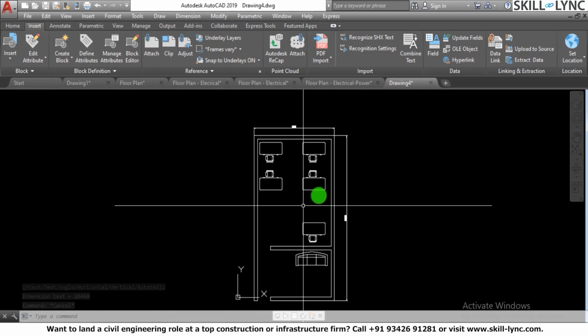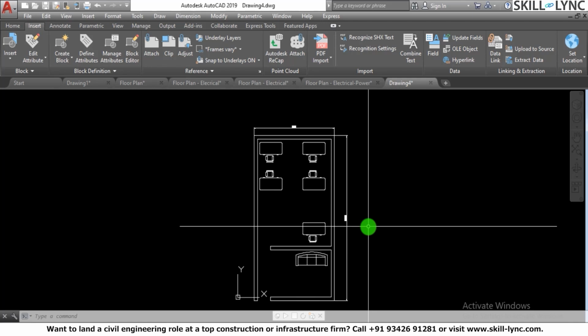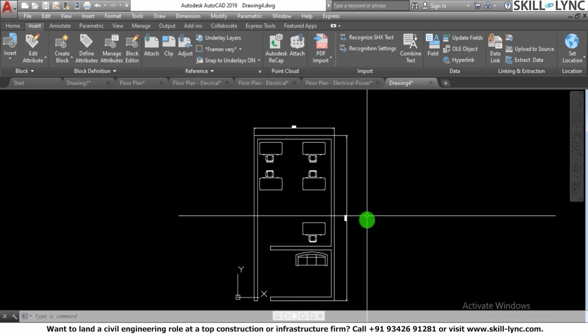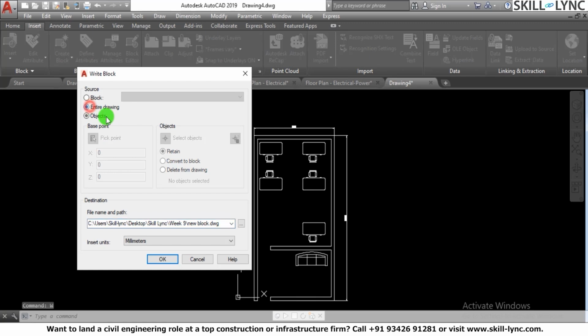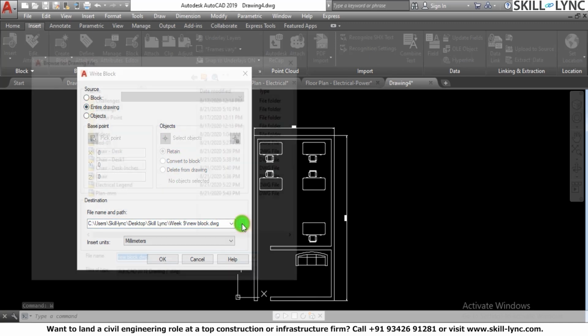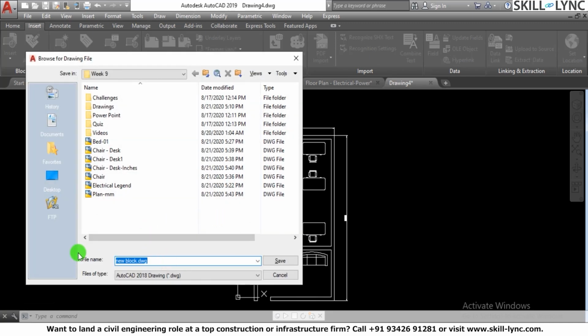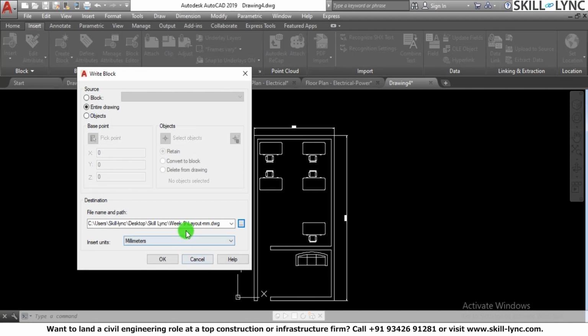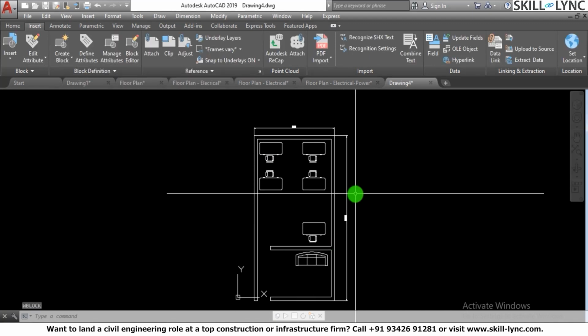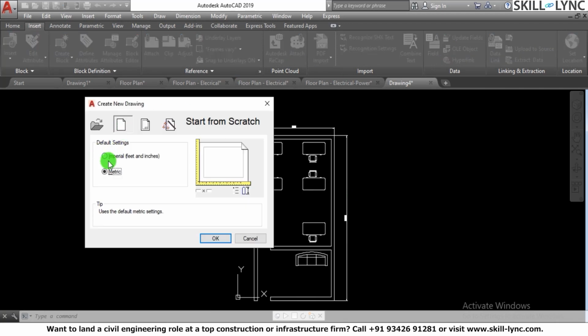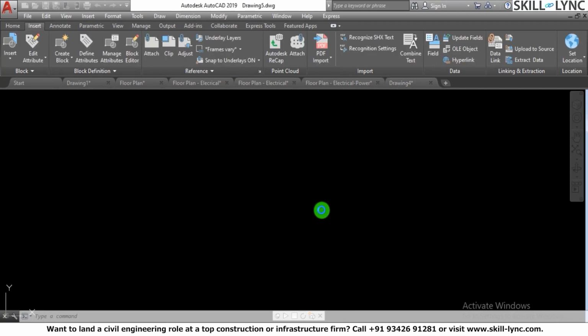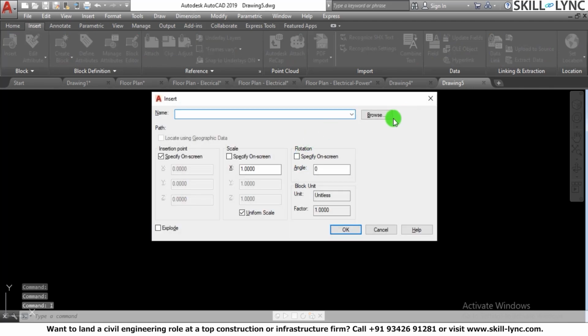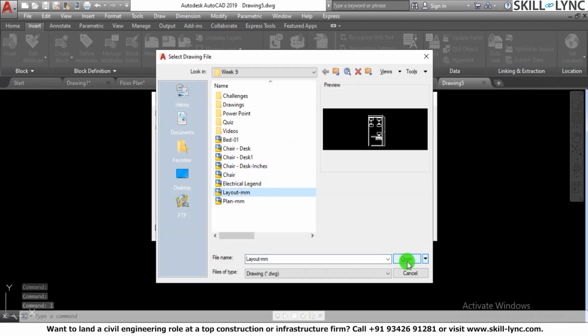Now let's suppose I want to get this drawing converted to feet and inches. What I do is go for a Wblock and save the entire drawing, saving the file as layout mm, since this is in mm. So the entire drawing is now saved as a block and as a drawing file, layout mm. Now I open a feet inches file, say with imperial, and here I go for Insert. Now I browse for the file that I want to insert.